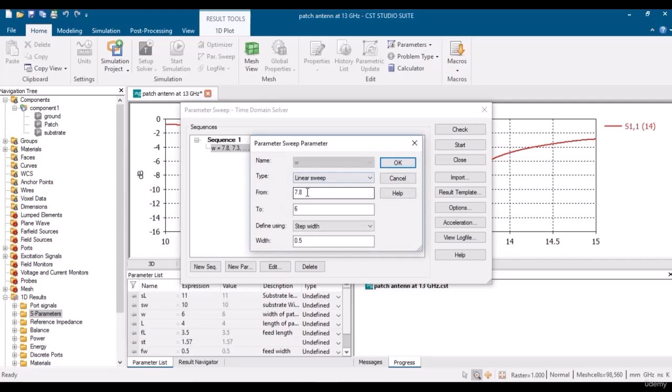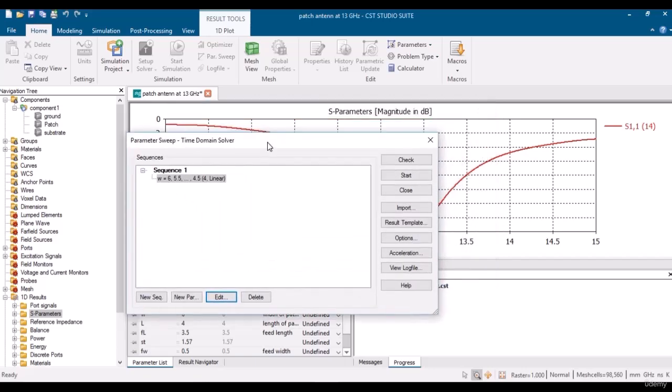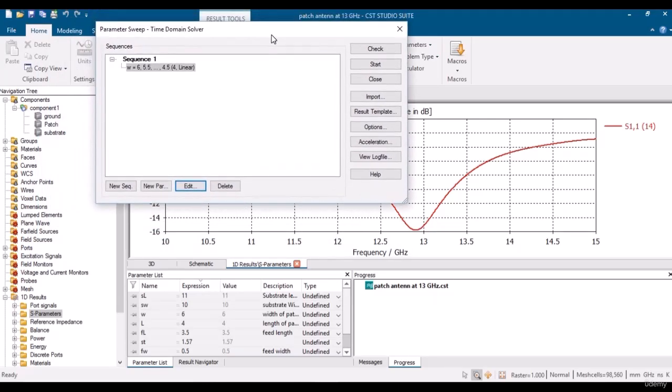We will edit the value, and now we will decrease it from 6 to 4. We will keep the step 0.5, so we will get 5 linear results now. So now we will start the simulation, and let's see what happens, whether this reflection coefficient is shifting towards 13 gigahertz or not. So we are going to start this simulation and we will see the result. We will get 5 S11 results.